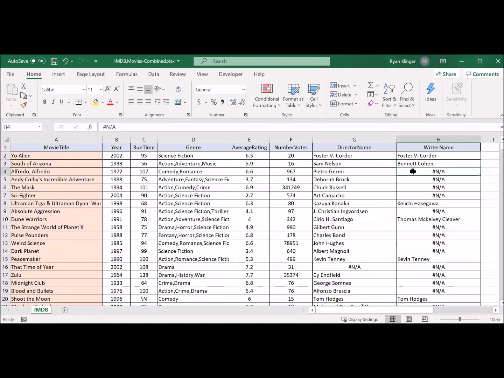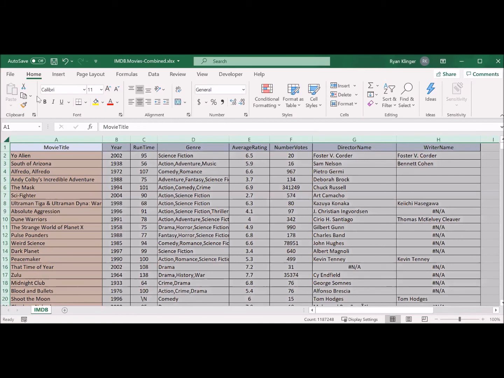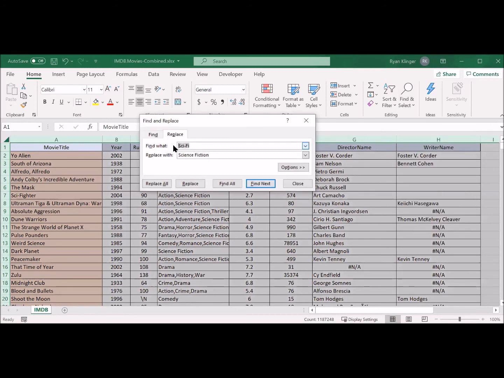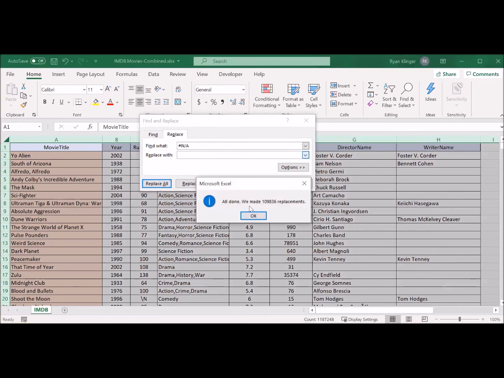Again, we could go through the entire data set one by one, clearing the entries from all of these cells, but this would take too long, so let's use Find and Replace. This time, we'll have Excel search the entire spreadsheet. So let's select the entire spreadsheet, and we'll go to the Home ribbon, select Find and Select, and then choose Replace from the drop-down menu. In the Find What box, we'll type in number symbol N/A, and then in the Replace box, we'll just leave the box blank. Now we'll select Replace All, and this will scan through the entire sheet, changing every cell with a not available code to a blank cell. And all done. We just made over 100,000 changes to our worksheet in a matter of seconds.